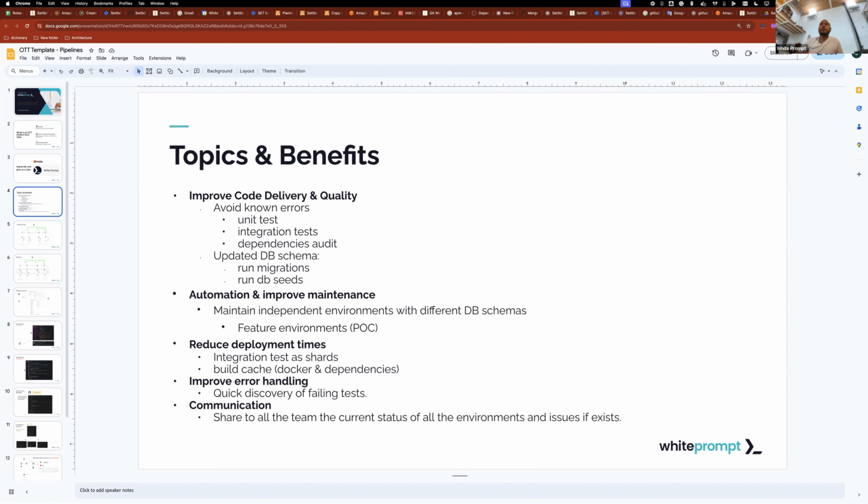We will also see some mechanisms that help improve error handling, since we can go directly to the error that happened and resolve as quickly as possible an error that we can face on a public environment. And finally, improve communication to the whole team that a release was done in a particular environment.